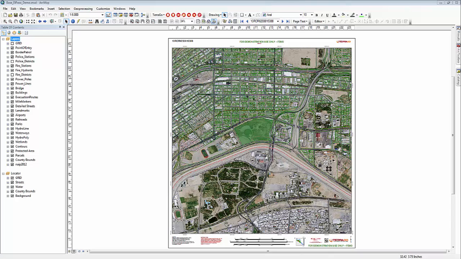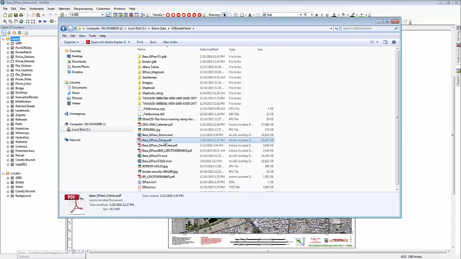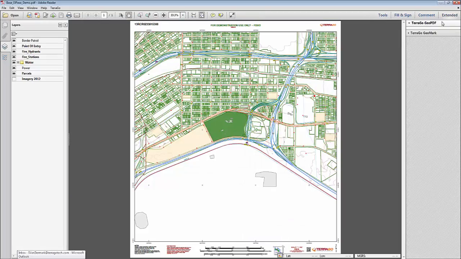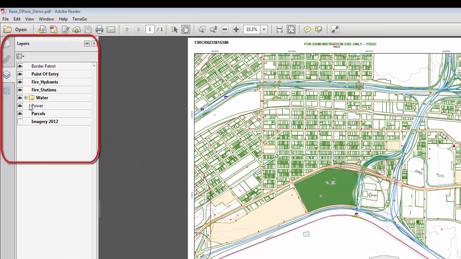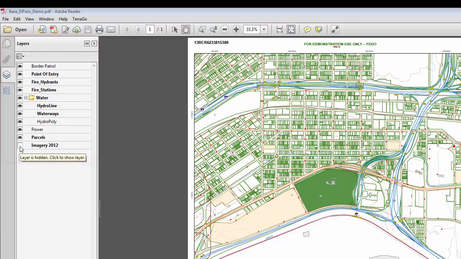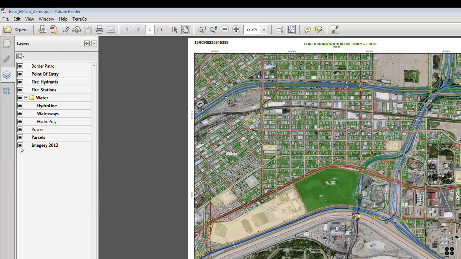Once the GeoPDF has finished exporting, we can open it up inside of Adobe Reader to see the results. On the left side of the GeoPDF, you can see the layers set up based on your configuration. The consumer can interact with these layers, turning them on and off by just selecting them. Notice that the image layer is off. This is because we configured that layer's initial visibility to be off. We can turn on that layer just simply by selecting it.